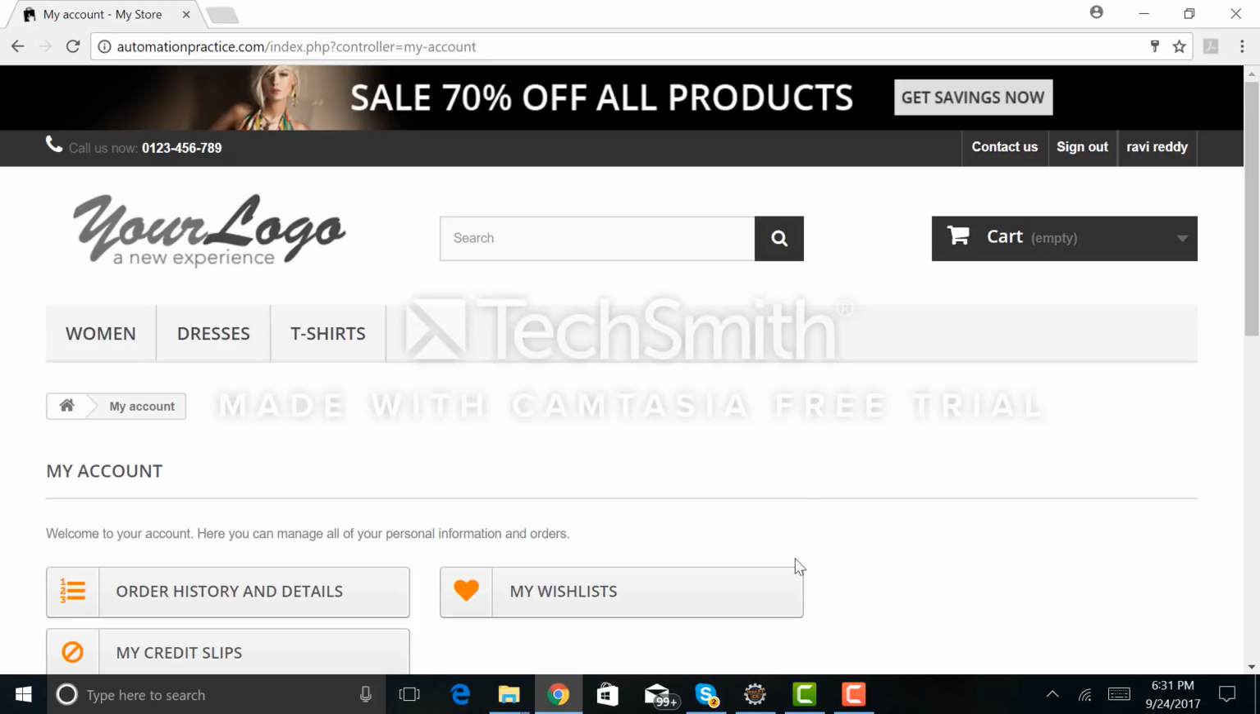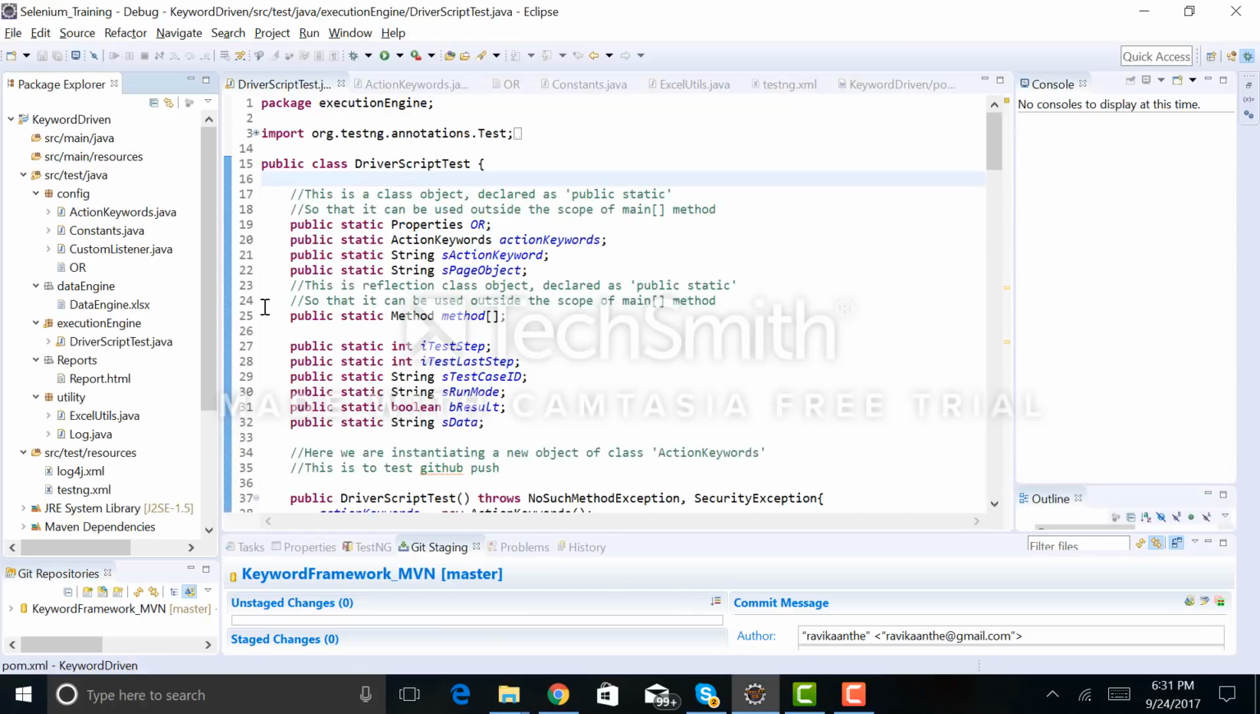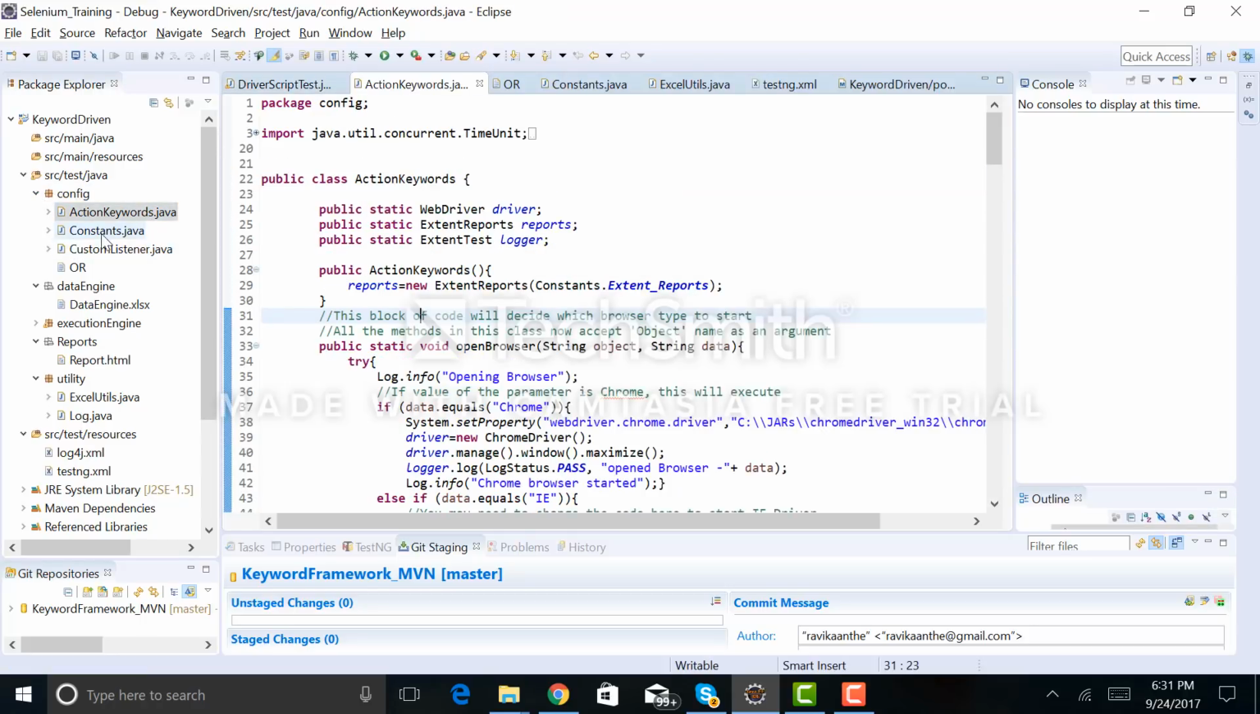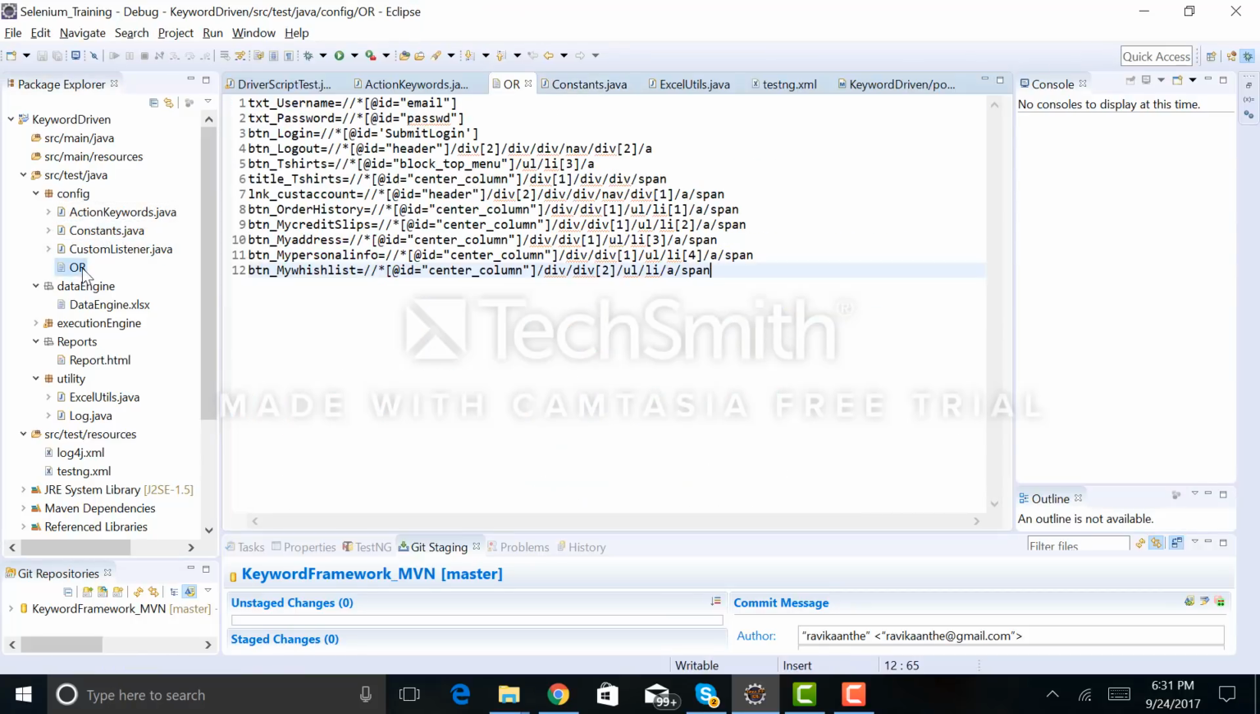Let me explain how I achieved that using my keyword driven framework. If you see the framework on the left side of the Eclipse, I have four different packages. One is the config package, where I manage all the action keywords, constants, and the object repository.